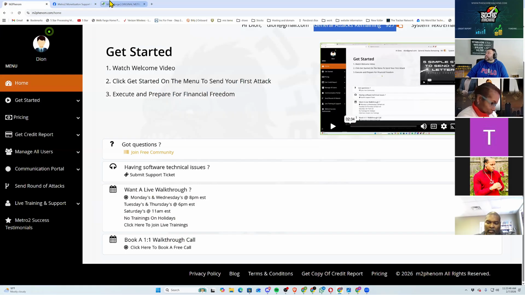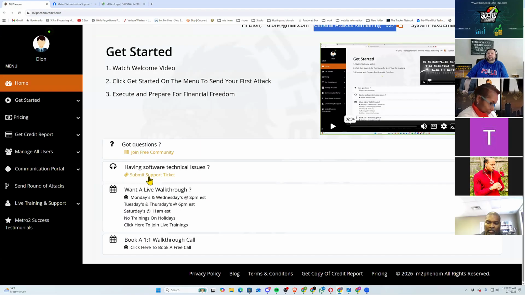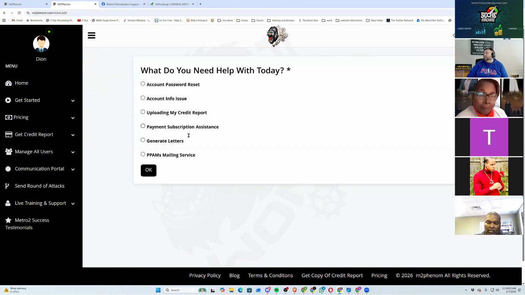So again, guys, I'm switching back and forth between my software and Dion's software. So here's Dion's software, here's my software, same exact thing, right on the walkthrough section. And if you have a support ticket, always click support ticket. It'll open it up in a new page if you're on your computer, and then just write whatever you need. That's it.